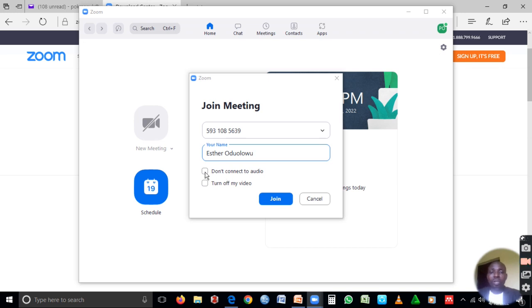If you're in a meeting, it's better to click these options, because when you join the meeting, your video will not be on and your audio will not be on, so you don't interfere in what is going on in the meeting. So that's just the best option. So I'm just going to click the two options, and then I say join.